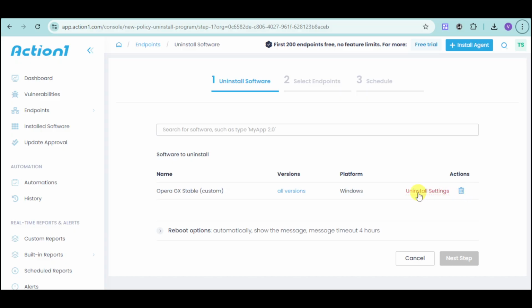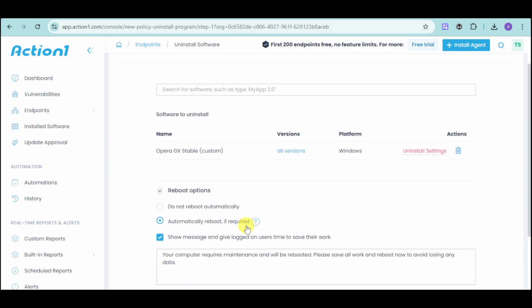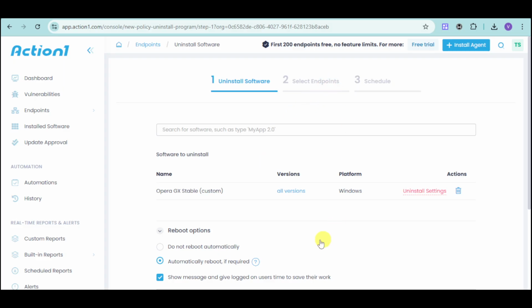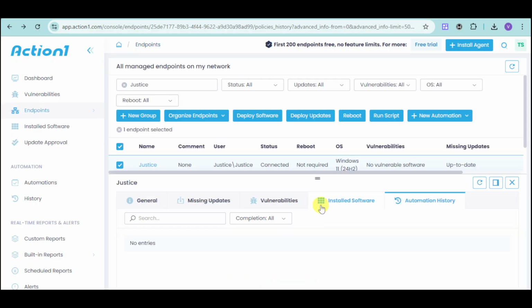And then you have the option right here for the actual settings. And you can also use in here the reboot option in order to automatically reboot this. You can select endpoints after this and then schedule that particular automation.